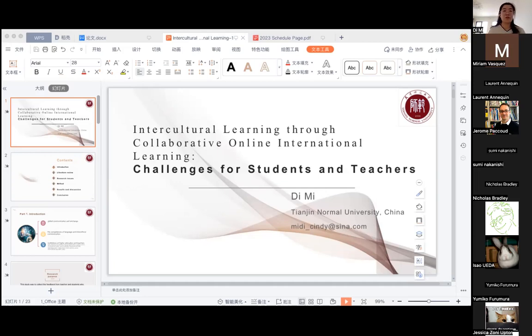So let's come to the results and the discussion part. This study analyzed the survey results from 4 perspectives: the individual, classroom, socio-institutional, and the interaction level, identified by O'Dowd and Ritter in 2006. So let's come to research question 1. What are the challenges for students? Here is the result.